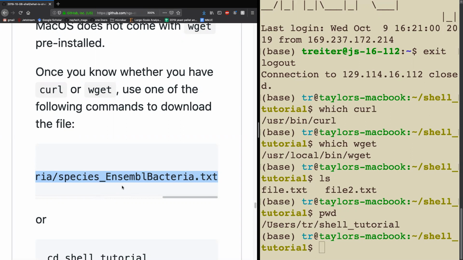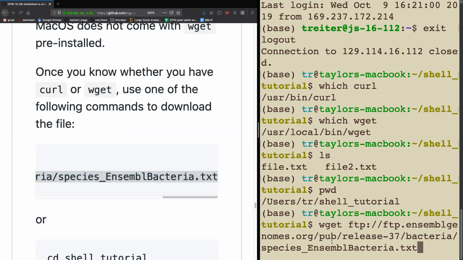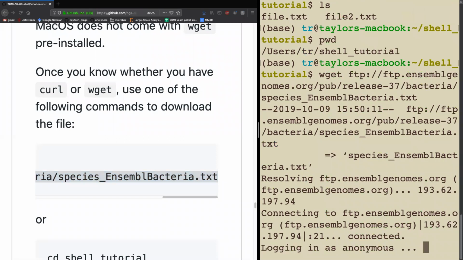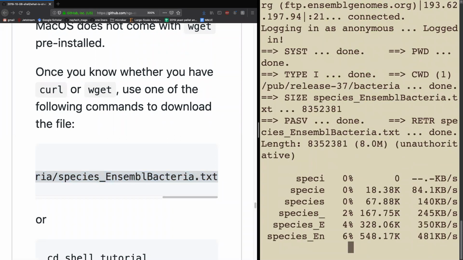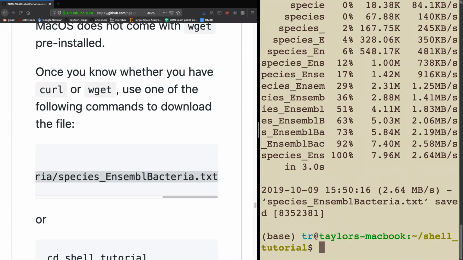So this is a file that lives on the internet somewhere. It's on an FTP site that Ensembl has provided for us. And it provides a species list of all of the bacteria that are in Ensembl. So if I want to download this, I give it the address of where that file lives on the FTP site. So I use the command wget and I give it the address. And if I press enter, there's a whole bunch of text about connecting. Oh, it does work, yay. And then eventually it's 100% downloaded. It gives me the transfer speed, which is handy. So it peaked at 2.64 megabytes per second, and it downloaded 7.96 megabytes in 3 seconds.